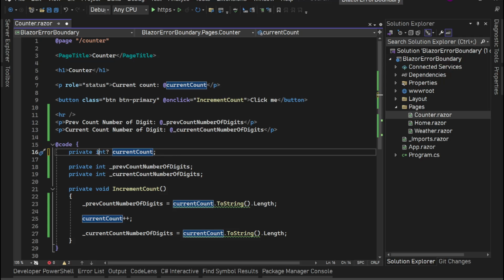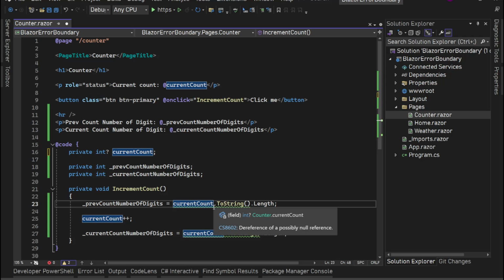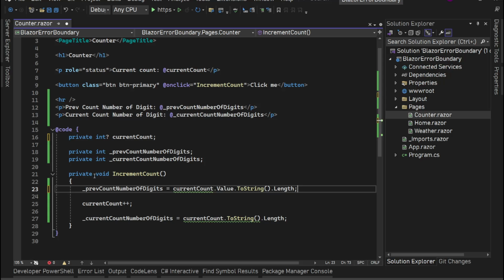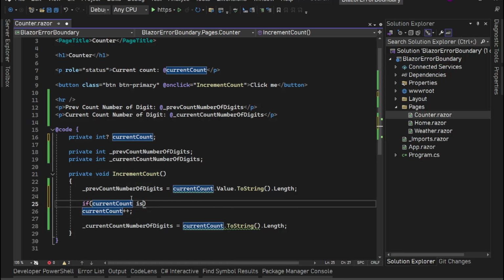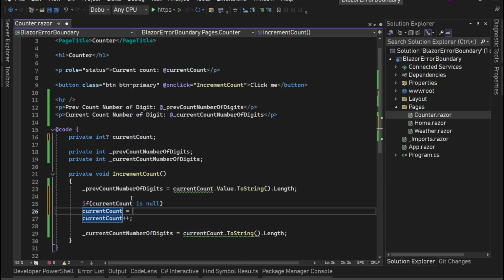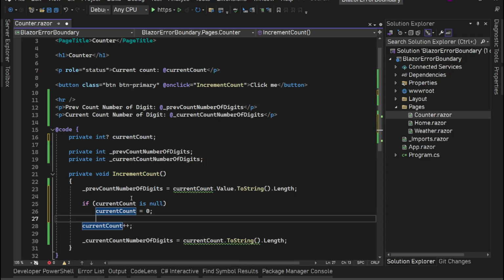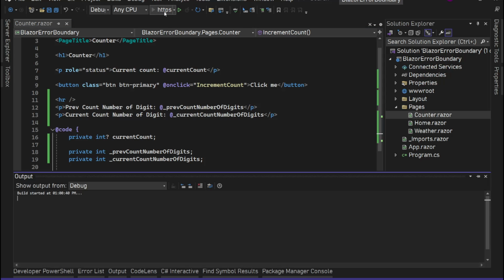Alright, now this is nullable. On this current count, I'll say current count dot value dot toString, and here I'm incrementing this current count. So maybe before this we can simply check if current count is null. We'll simply initialize it with 0, and then the next further code would be same. Alright, now let's run it.